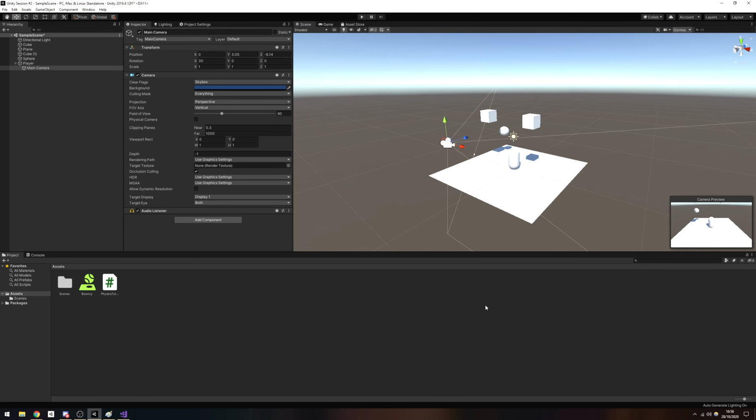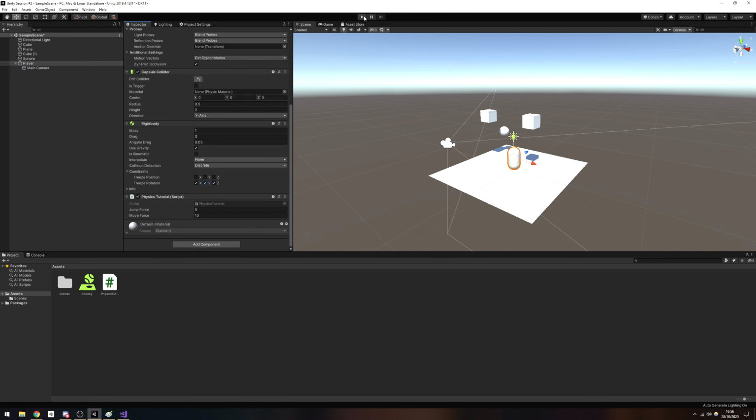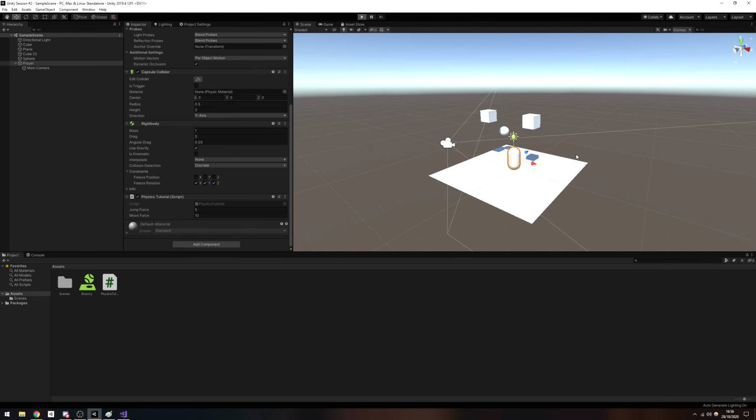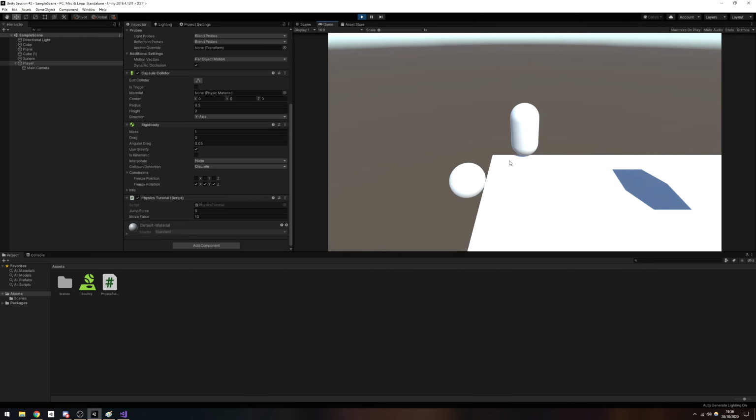Obviously, it's incredibly annoying. So if we lock the capsule's Y rotation and play it again, then it's going to be a lot more sensible. We'll just go bonk. And now the capsule is not rotating around the Y.